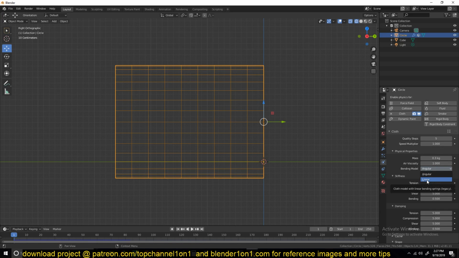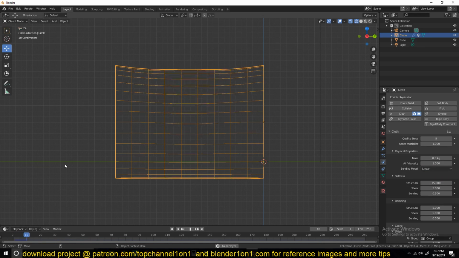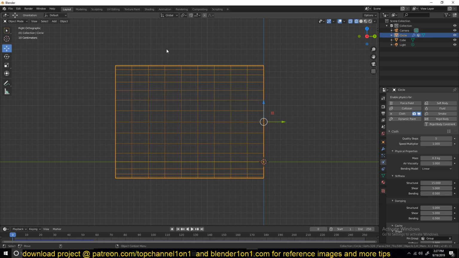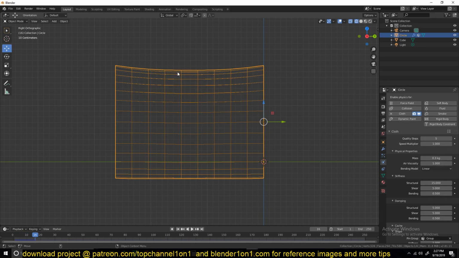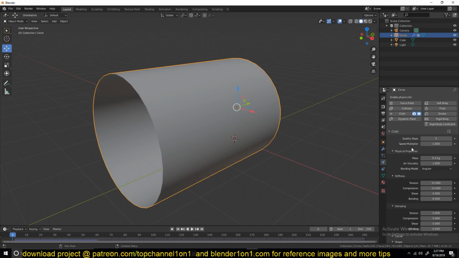My understanding is that before 2.8 there was only linear, there wasn't angular. They added this as a new way to simulate cloth, and I think it creates more realistic wrinkles than linear. But in my experience, linear tends to give larger and better folds. Maybe not as realistic, but you can see the difference here. So this is linear. You can see how deep this goes, and this is angular. That's what we are getting. So you can play around with those settings and see what gives you better results.